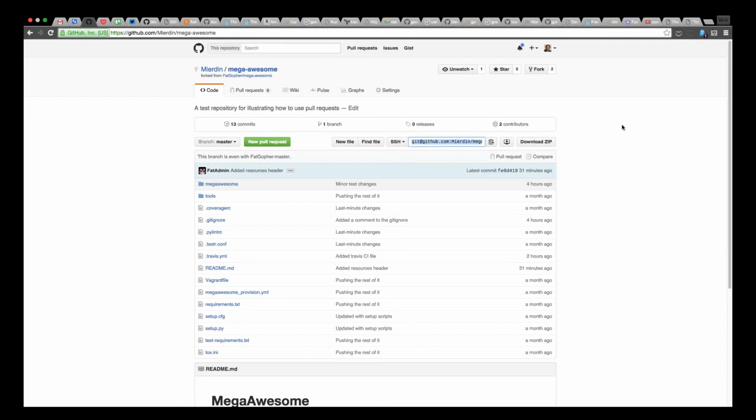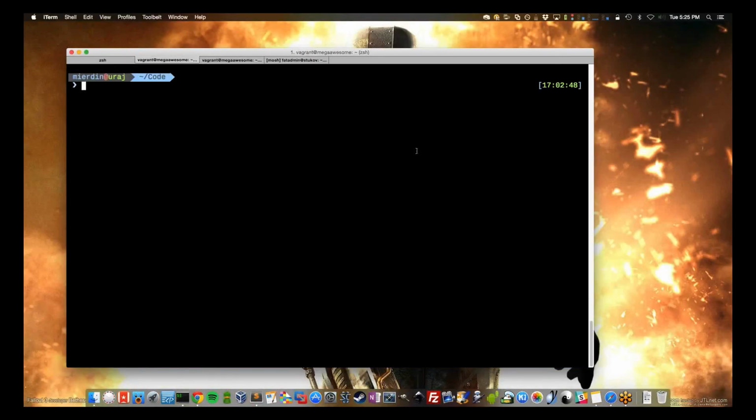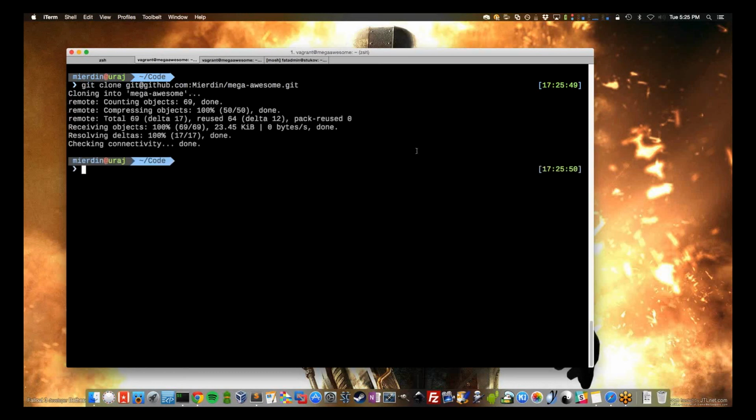The next thing after forking is we want to clone this down to our local file system. Now, I'm sure you've looked at this in the previous commitments, so I'm going to skip past the minutia of what's actually going on here. But I'm assuming that the SSH keys have been set up correctly. You should be using SSH when doing a clone. I'm going to go to the terminal now, and I'm going to go to my code directory, which I'm already in, and I'm going to do a git clone MegaAwesome.git. And there we go. I've cloned locally.